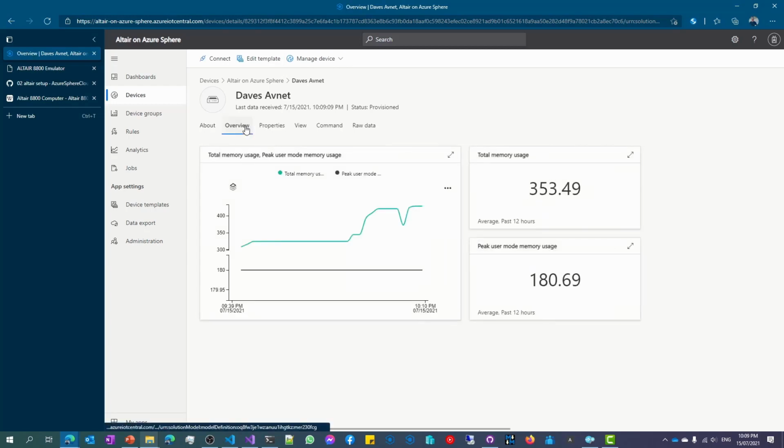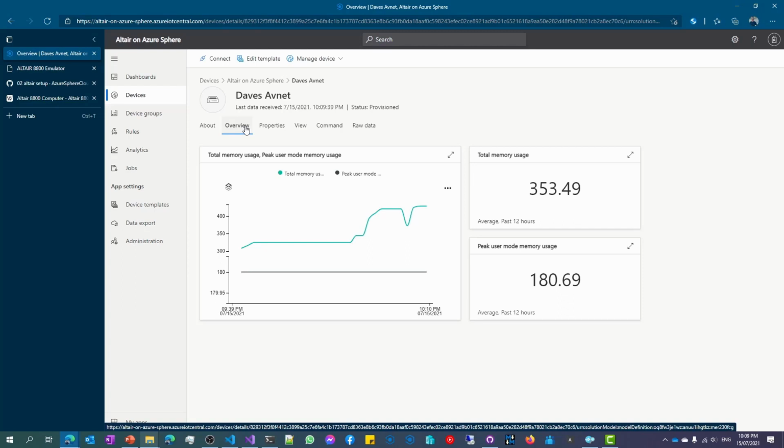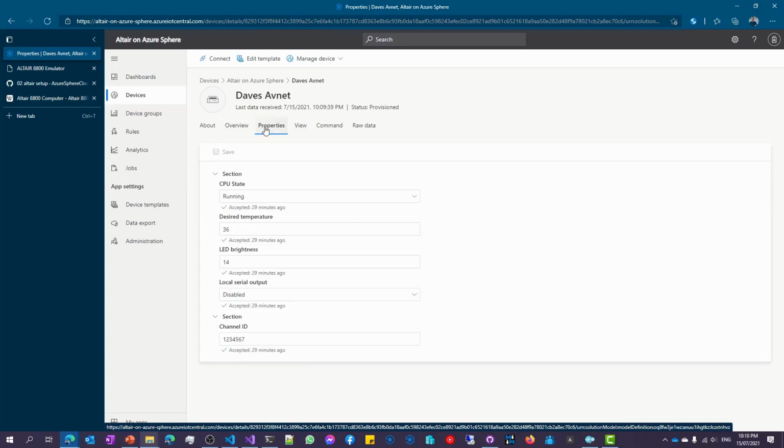On the overview tab, one of the things I was interested in was the memory utilization of what was going on in the Azure Sphere. There are APIs on the Azure Sphere now where you can get at the current amount of memory that's being used, and I plotted that data. It was useful to find out how the device was behaving. Was it leaking memory or things like that? So it provided a really useful view into how the device is working. You can also go and set properties, start and stop the CPU, set the LED brightness and things like that.